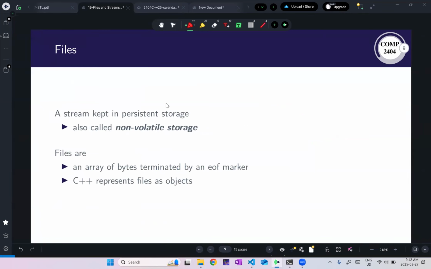Yeah, so what is a file? I guess we could have done this earlier, but a file is just a stream. It's just a sequence of bytes kept in persistent storage, also called non-volatile storage. So what does that mean? That means when I turn the power off, the information is still there, right? If it's non-volatile storage, like your disk drive or your SSD, I turn the power off, and then I turn the power on, and the information's still there. As opposed to volatile storage like RAM, when I turn the power off, anything stored in RAM is gone.